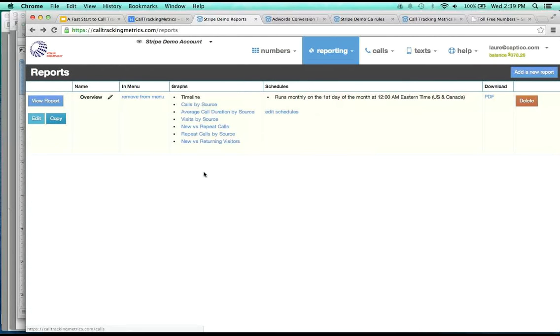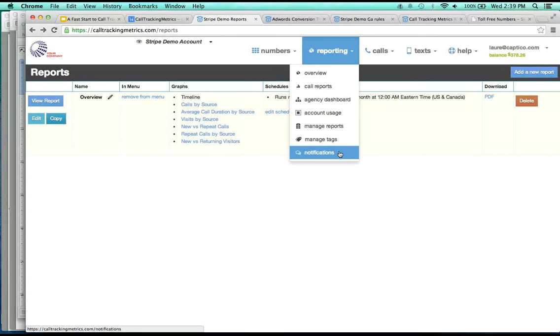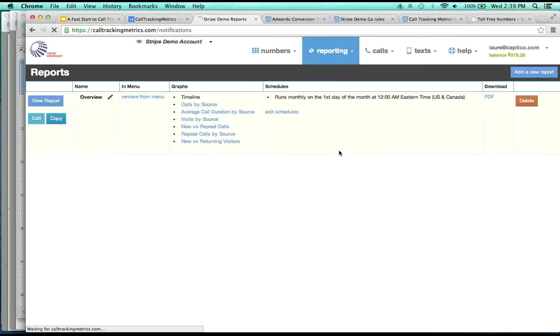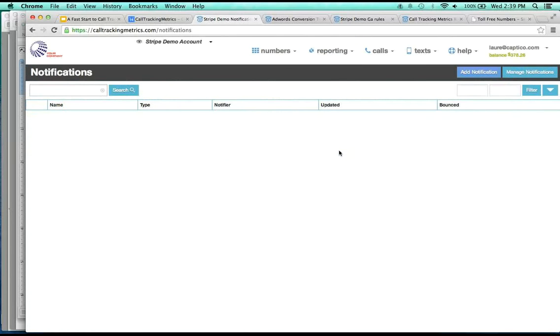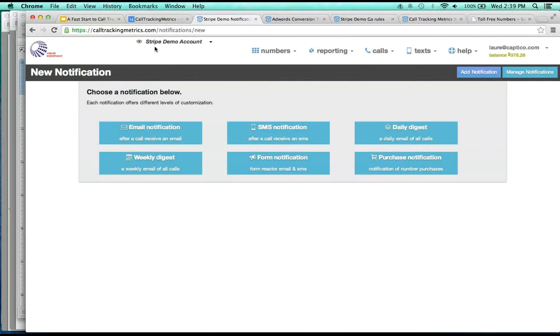Now, you also have the option to schedule other reports using the notifications area. You can think of notifications as not like PDF reports, but more email or text message reports. So I'll show you the different kinds that you can set up here. These are often very helpful for advertising agencies if they're looking to report to their clients how their campaigns are going. They use either the daily digest or the weekly digest.